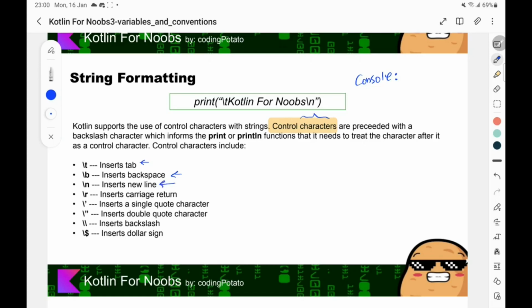\n, I think we have used it before, haven't we? \n inserts a new line. Like I showed you with the REPL, when you used print, everything was on the same line in the console or the terminal at that time. But when I use println, it prints the string and then goes into the next line. How does it go to the next line? It inserts this \n.